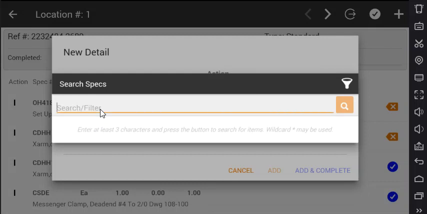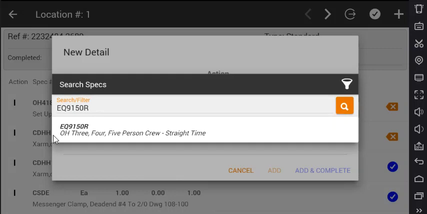So I'm going to go back here and just put it in. I think I want an EQ 9150R. And you can see you need to put in at least 3 characters or a couple of characters in a wildcard. And this will bring this up. And there it is. That's my overhead 3, 4, 5-person crew straight time.